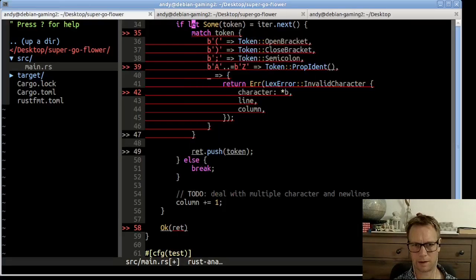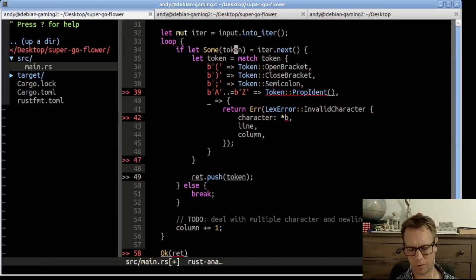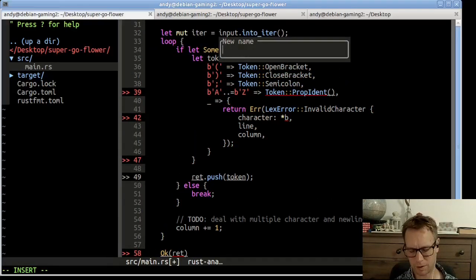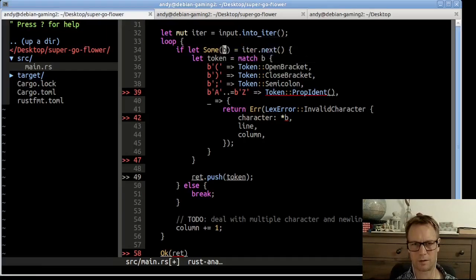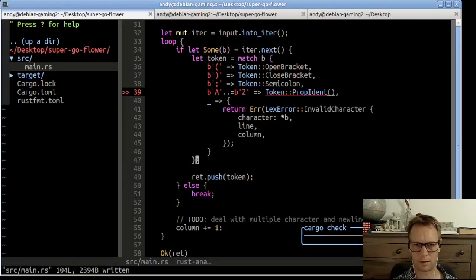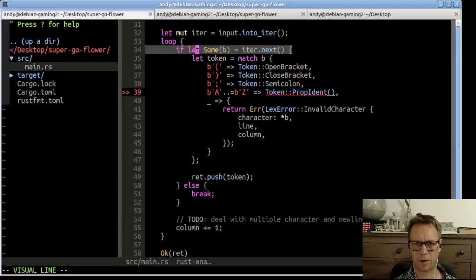And this shouldn't be called token. What on earth am I doing? This should be called byte, or B. Yeah. All right. Are we finally somewhere near something that's quite reasonable? So if we've got anything from the iterator, get the next token, and then push the next token into our return value. If there's no more, then break.